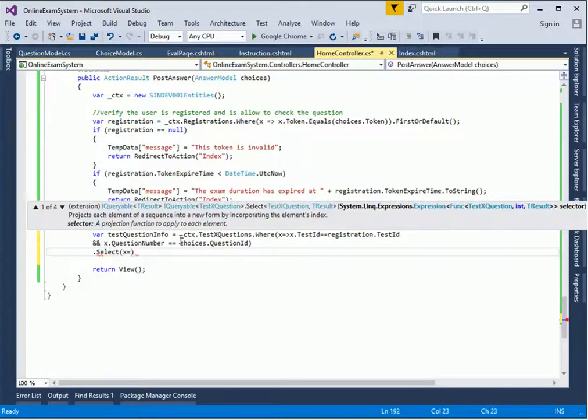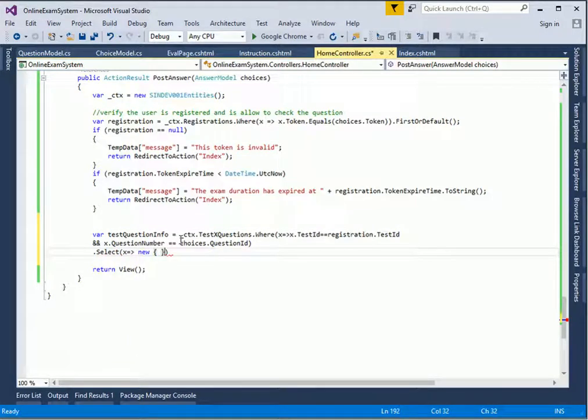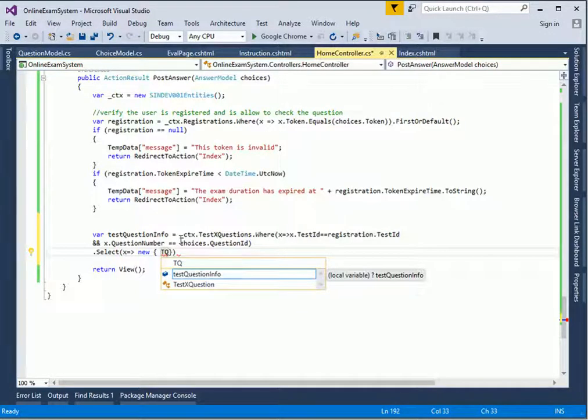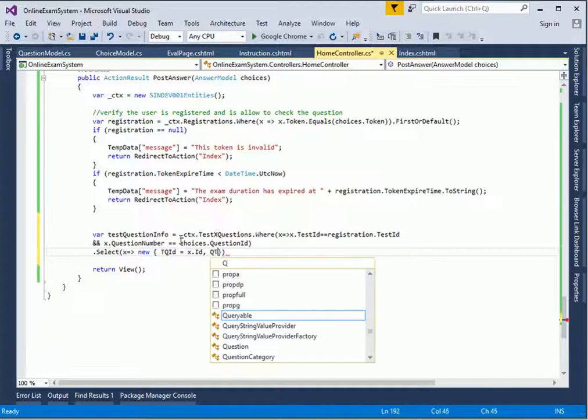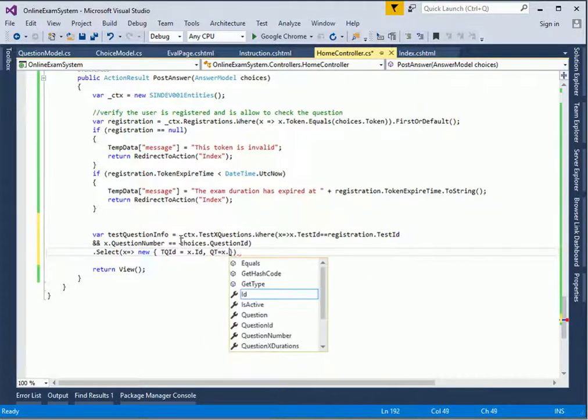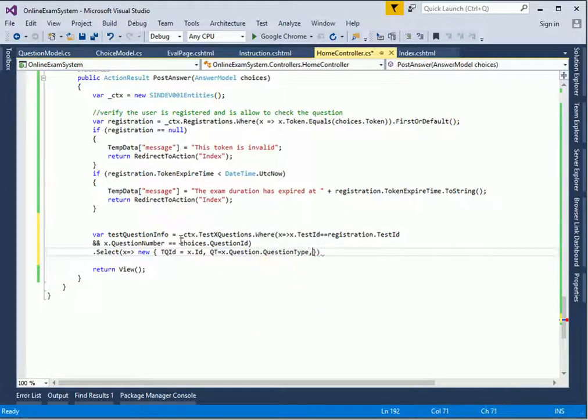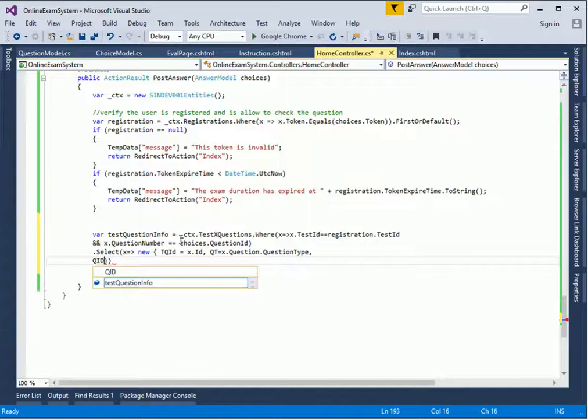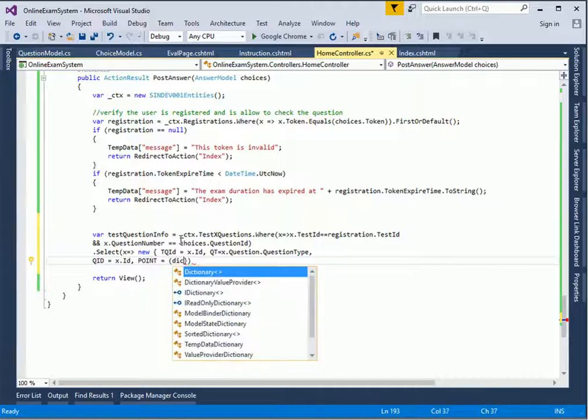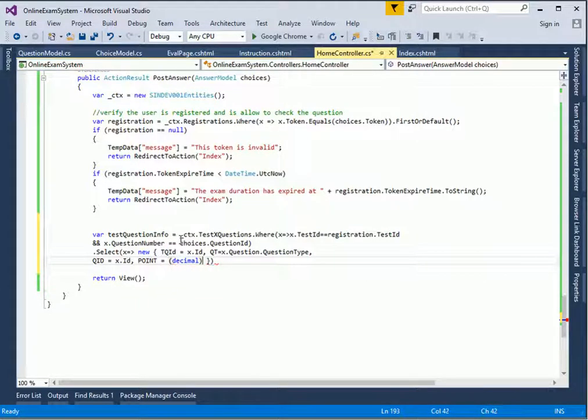Select set step new. So I'm just trying to get some information for now. Let's say the test question. I want to use all of this information later on, so I'll just get all this: equal to x.id, that is the test question ID, and then the question type is equal to x.question type. Then we have the actual question ID, which is equal to x.id, and then we have a point that is associated with this one. I'll typecast it to decimal because I want to divide this one with some numbers, so it's an integer in the database, and I want to typecast it to decimal. Question.points. I'll say first or default.